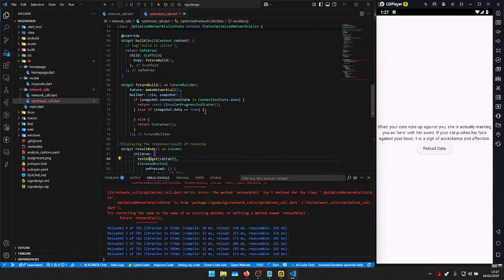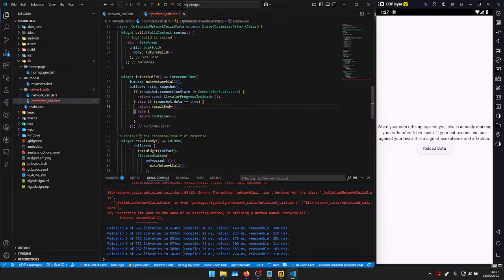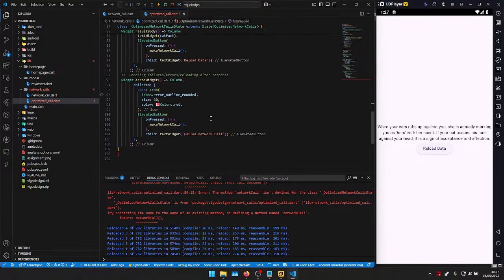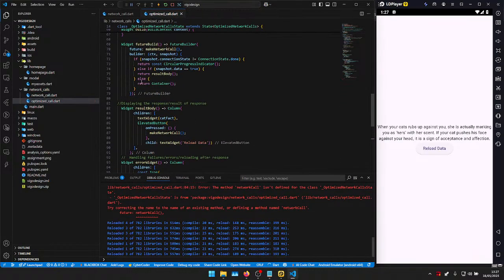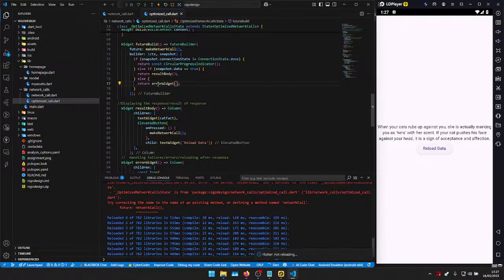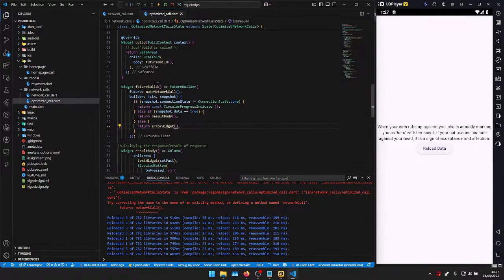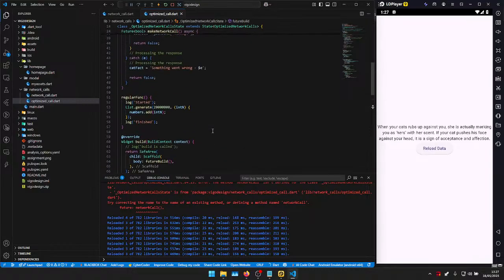Okay. Now, if true, it returns our result body. And our else returns our error body over here. Now, let me explain what is happening over here.